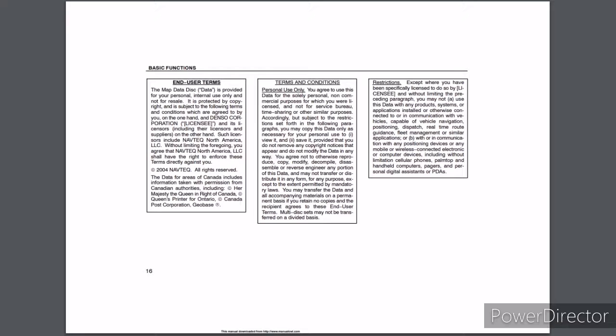Restrictions. Except where you have been specifically licensed to do so by licensee, and without limiting the preceding paragraph, you may not a. Use this data with any products, systems, or applications, installed or otherwise, connected to or in communication with vehicles, capable of vehicle navigation, positioning, dispatch, real-time route guidance, fleet management or similar applications, or b. With or in communication with any positioning devices or any mobile or wireless, connected electronic or computer devices, including without limitation cellular phones, top and handheld computers, pagers, and personal digital assistants or PDAs.